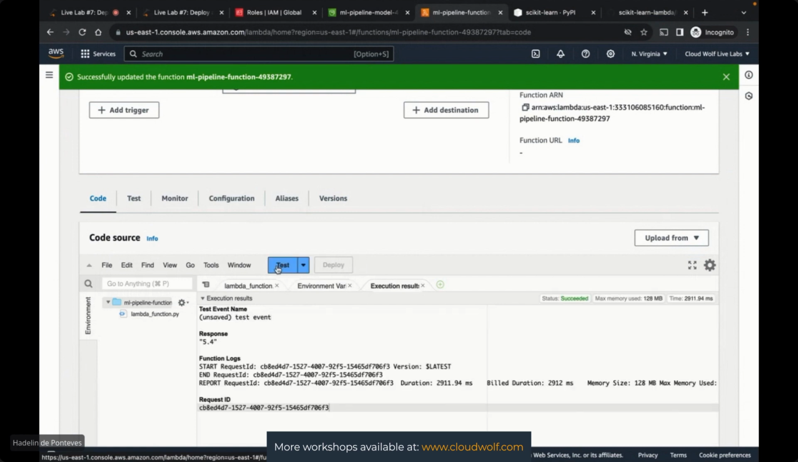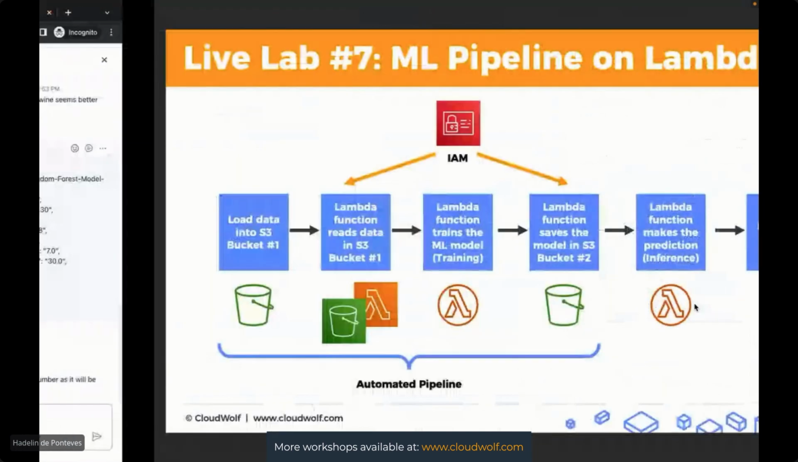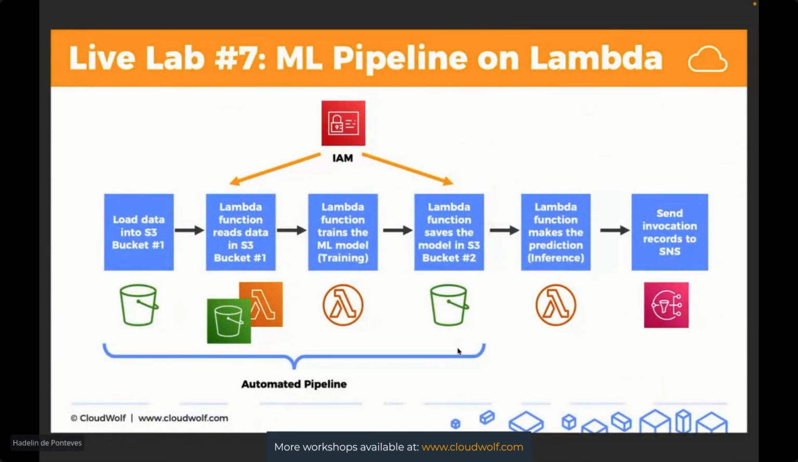You know, let's imagine we are a wine producer and we are working on making our wines better, and we have to tweak the features in order to get a better wine. So I'm still getting 5.4. All right, I'm just playing here. Of course, this is not essential to this lab. But if any of you got a better wine, let me know, and please share the JSON file containing the input features. All right, are we all ready to move on to the next step? Now is the time we make this pipeline automated.